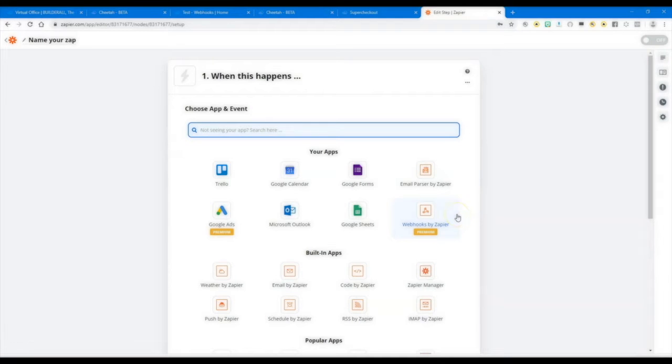So exactly what is a webhook? A webhook is where you can capture information from one place and send it into another place. In this example, we're going to capture information from the super checkout and send it into Zapier. And then from Zapier, we can take that information and do pretty much anything we want to with it. We can send it to a Google spreadsheet. We can send it by email to someone. There's a lot of things that we can do.